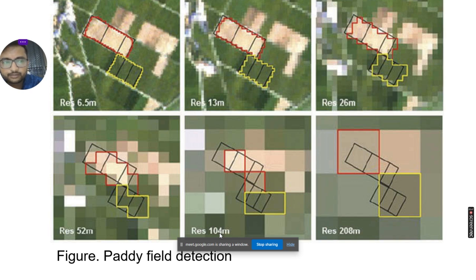So basically the main definition of spatial resolution is how well you can resolve the object. If the pixel dimension is smaller, then you can resolve more.